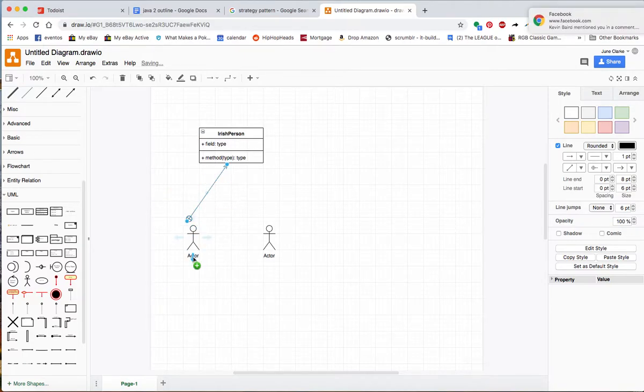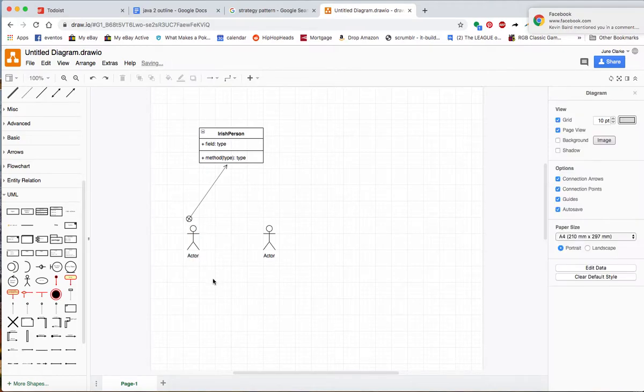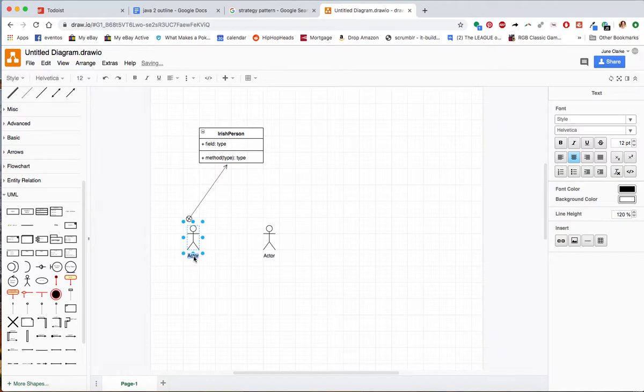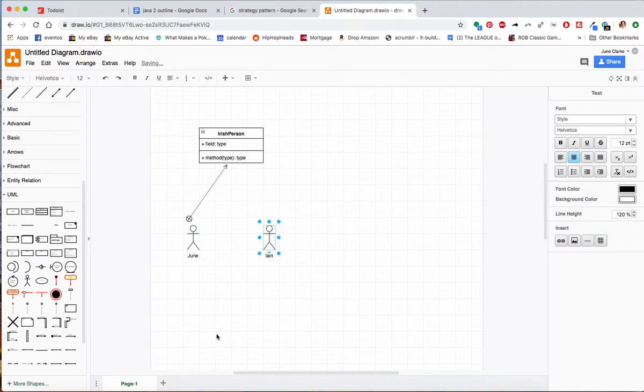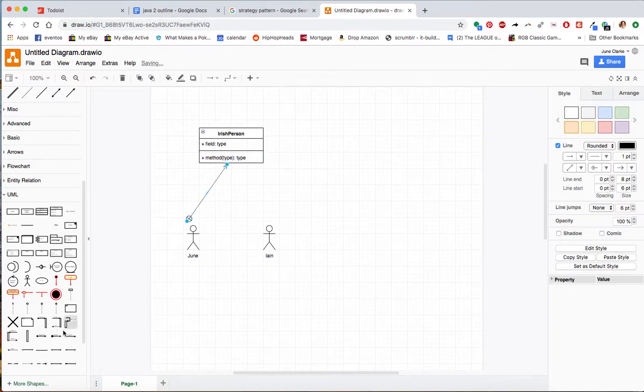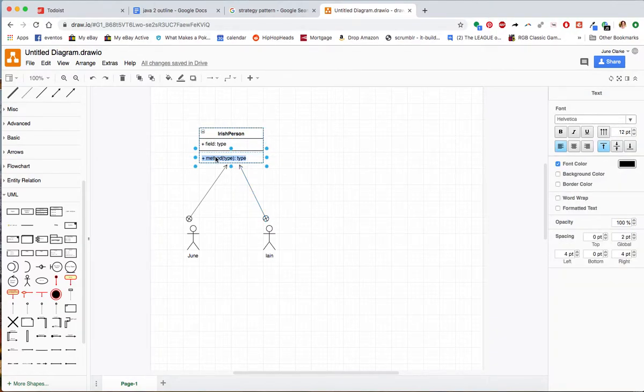Okay, so we've got me. I'm June. June and Ian. Okay, so we are instances of the class Irish person. Okay, there's me and my brother. We are both Irish people. So we're going to cook spuds. Spuds are potatoes.